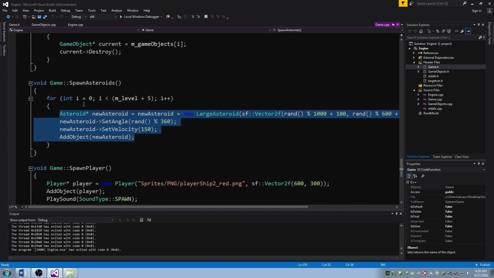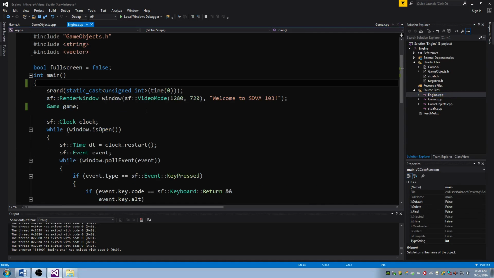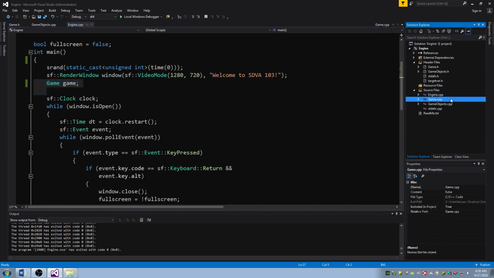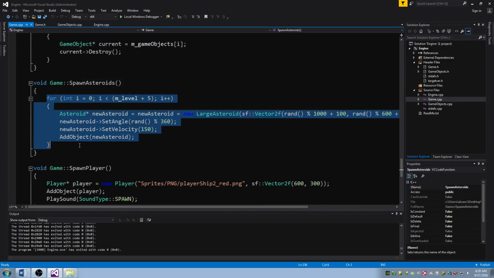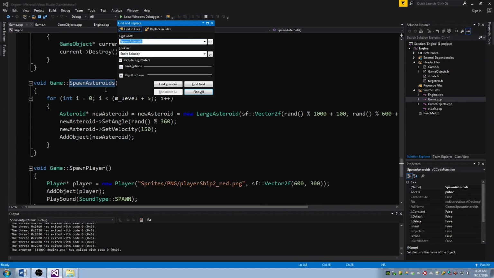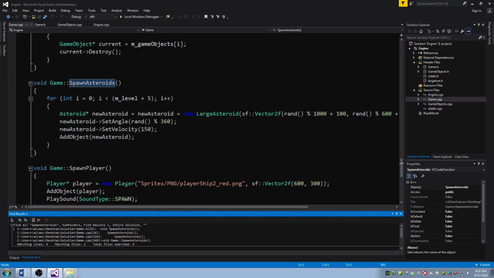So here, when I spawn the asteroids, I just spawn however many levels I have plus 5. And this logic here is the same logic that used to be inside my engine CPP. I used to do this logic right here inside the main function. So I moved that logic into the game CPP here. And then all I have to do is figure out a good time to call it. So there's basically 2 places that you need to call this thing.